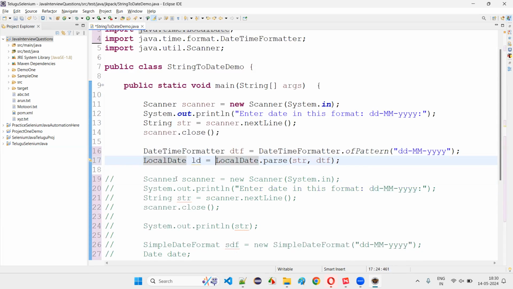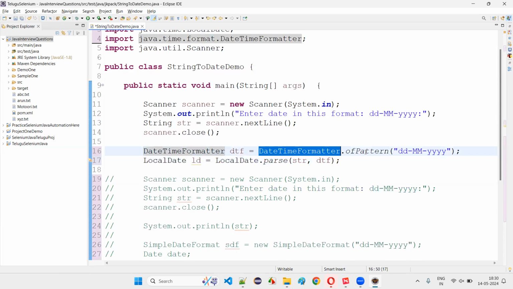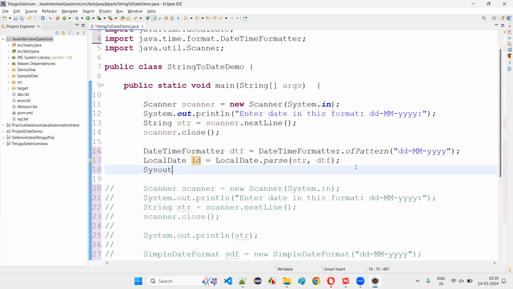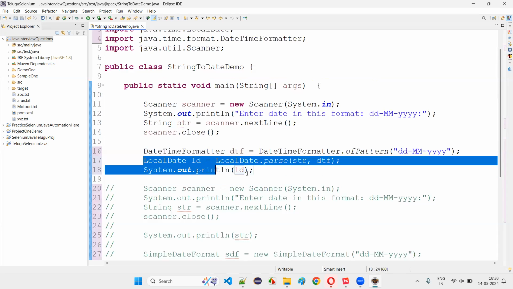Okay. The predefined methods of this DateTimeFormatter, that is ofPattern, and the predefined method parse will do the conversion. Now here we got LD. Just print that LD, guys. System.out.println, just print that LD, and the converted date will be printed. Here we don't have the Date class. We have LocalDate as a class, which is the latest way of doing things.